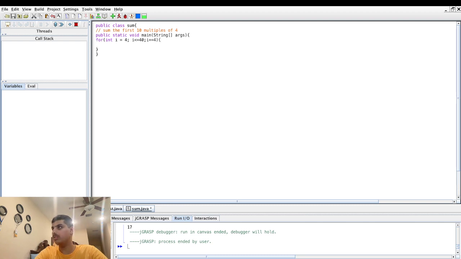Now I also want to do another thing. Let's say int k plus equals i. So this should add up the numbers together. Close the for loop right here, and then System.out.print k. See if that works.